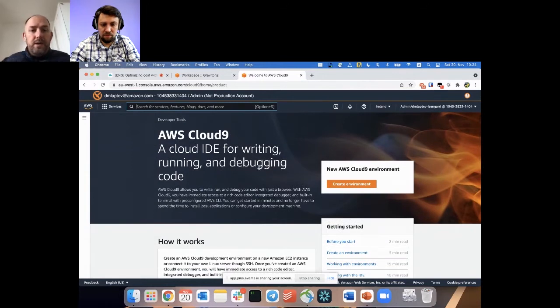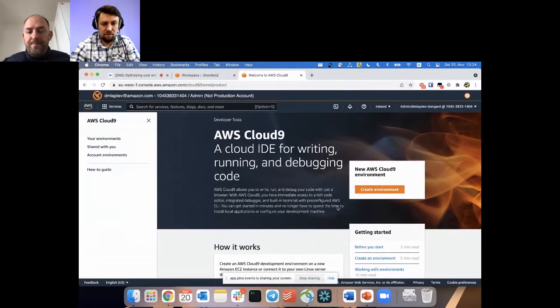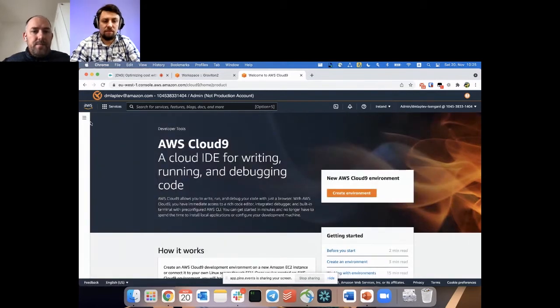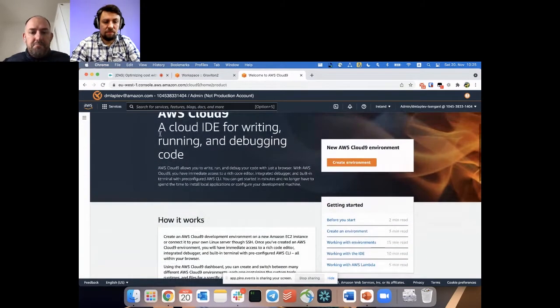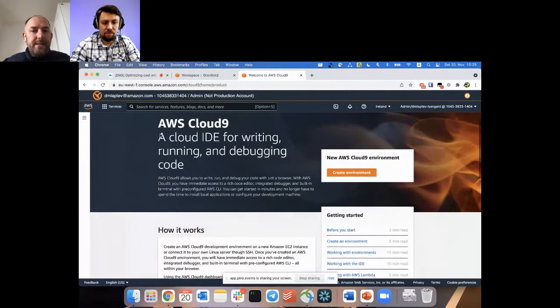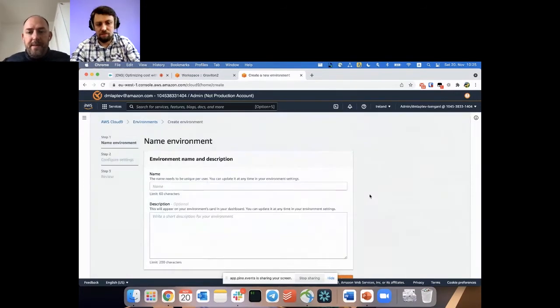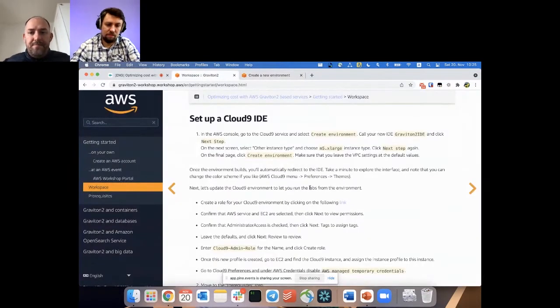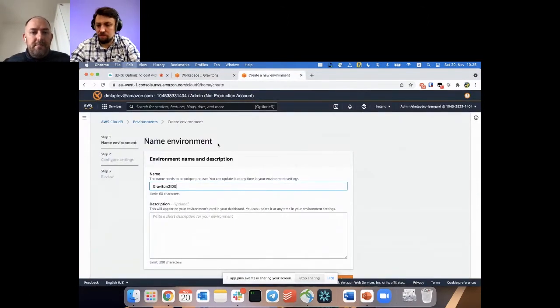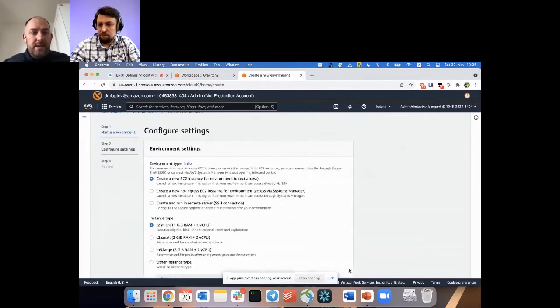Now we are going to create an environment. You can use this button here, create environment, or you can go to this left sidebar and select your environments. Again, I don't have any environment created yet, so I only see this page and this button, create environment, and that's actually what we need. First of all, we need to fill in the name. Let's name it Graviton2 IDE. Then we click Next.